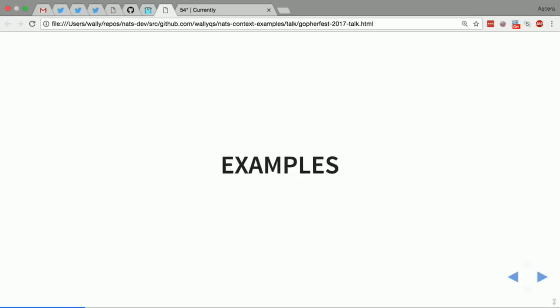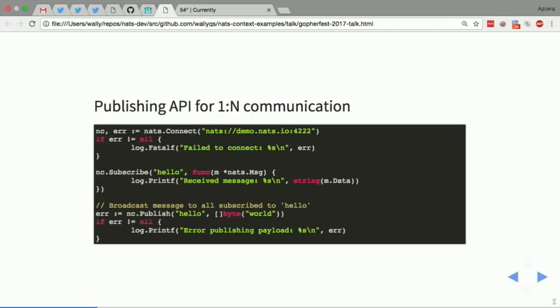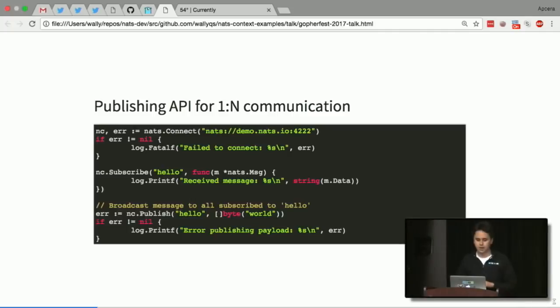So, some examples from the API, starting to look at some Go code. First, can everyone see this? Okay. So this is the Go client API from NATS. Here you see we're showing interest in a hello subject, and whenever you receive a message, you will print it. And here you're publishing a message on the hello subject. Here the payload is just a world. And notice that here we don't have any timeout, for example. So this API is all asynchronous.